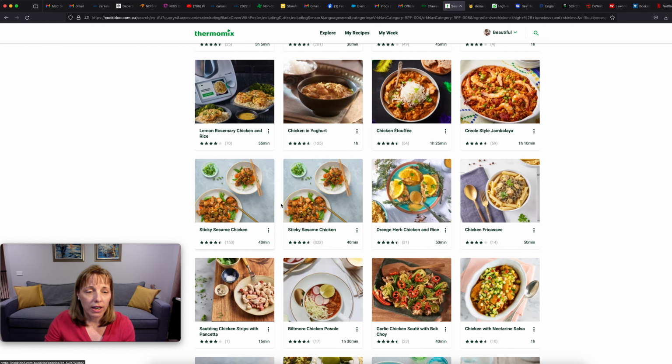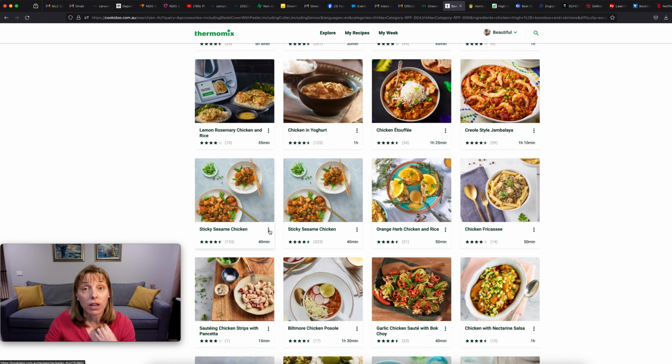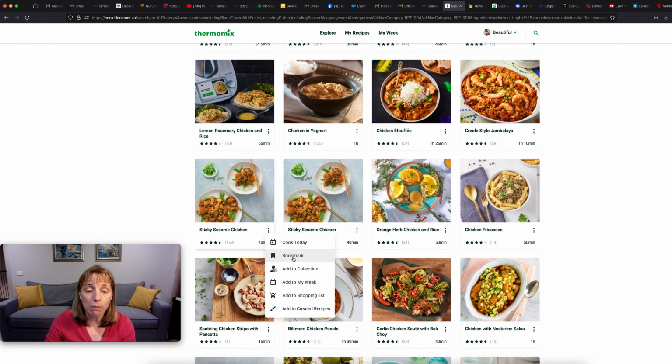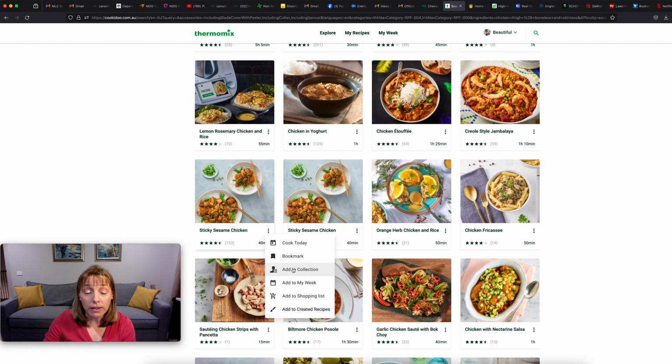All right, so let's say this sticky sesame chicken looks interesting, and I know this is a good recipe, I've done it before. We'll click on our 3 little dots, and that would give us the option to cook it today, to bookmark it, to add it to a collection, to add it to my week, to add it to a shopping list, or to add to created recipes. You will notice if you click the 3 little dots on your Thermomix, you will only have 3 options, which will be cook today, bookmark, or add to shopping list, I think.